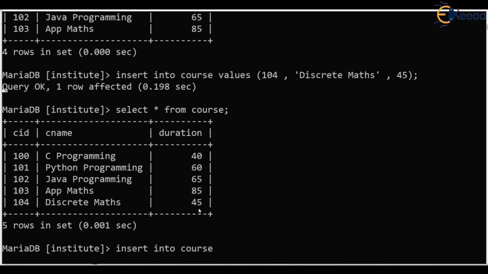So again, I am inserting a value. Check the grammar. Insert into course, and then I am giving the names of the columns in which I want to insert the values. Please try to understand. And then the word values, and then the set of values. Let's say 105, comma, and let's say the course name is operating system. That's fine. What I am trying to do, please think over it.